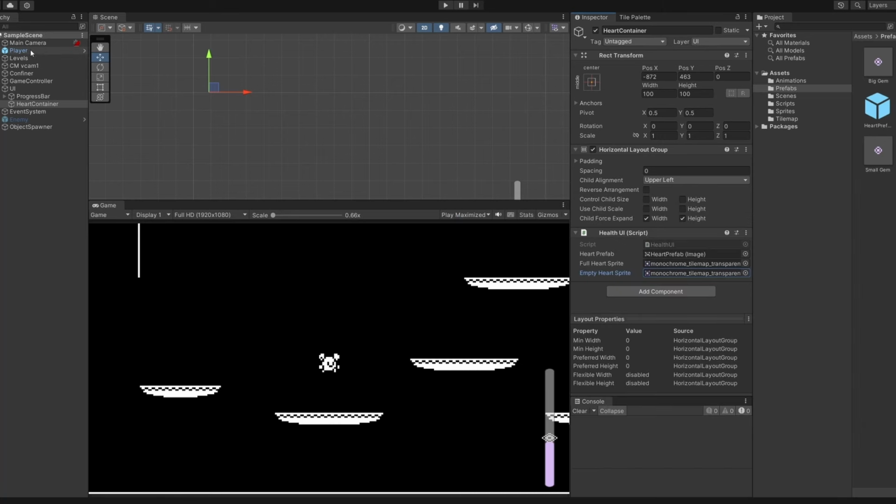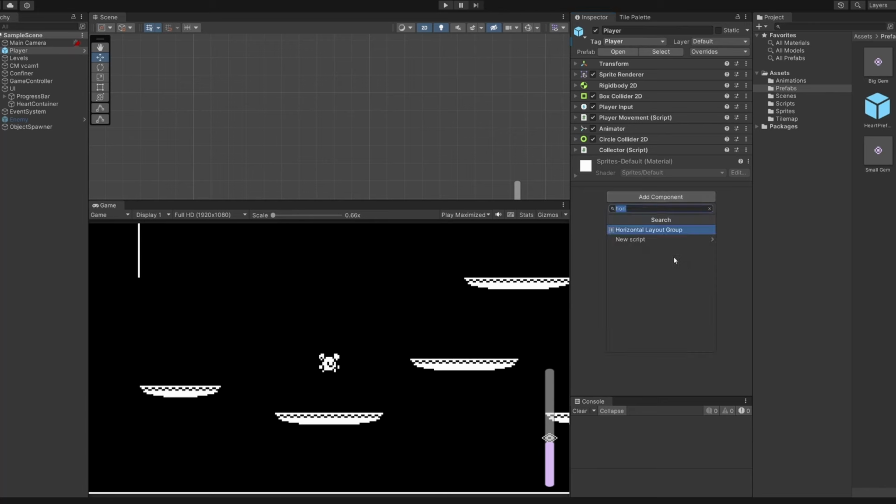Now our UI is set up, we can go to our player, and on here I'm going to add a new component and add a new script and call it player health.